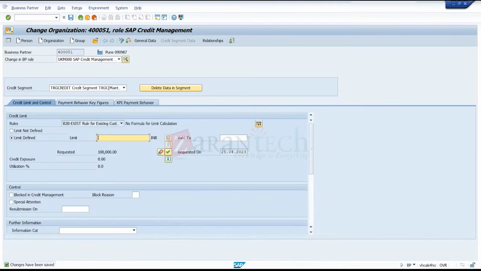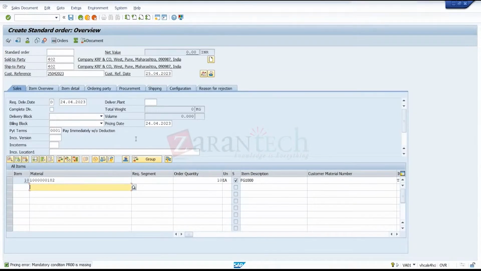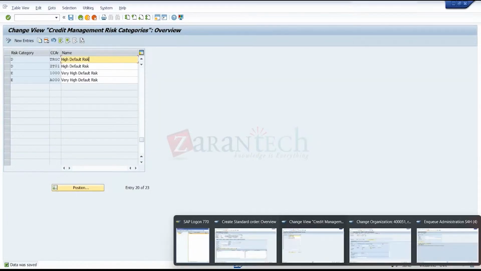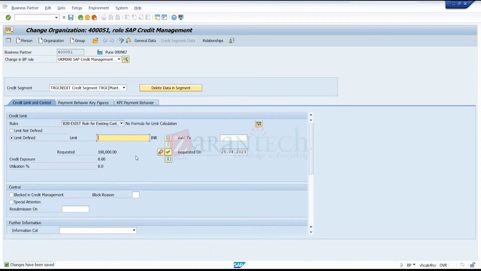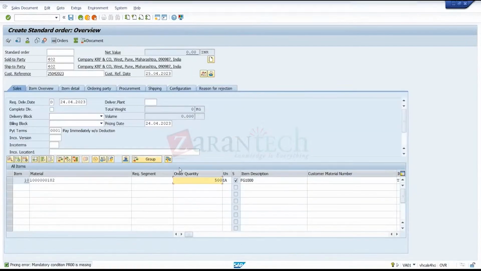Okay, so check with the new sales order. We'll try to save this one. There is no error message. We'll change to 500, 500,000, which will be 5 lakh. Given only 1 lakh is the limit. So the sales order will be more than 1 lakh. So I'll change 500.